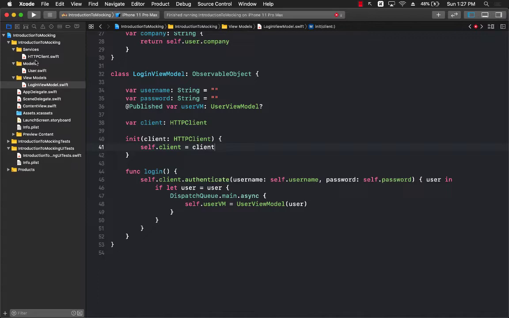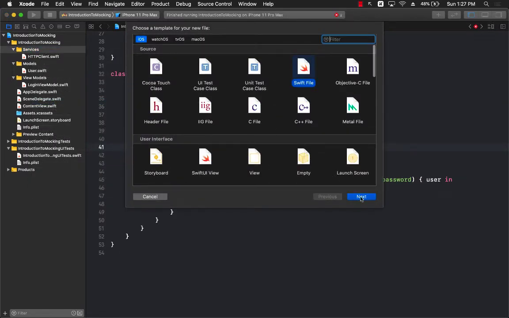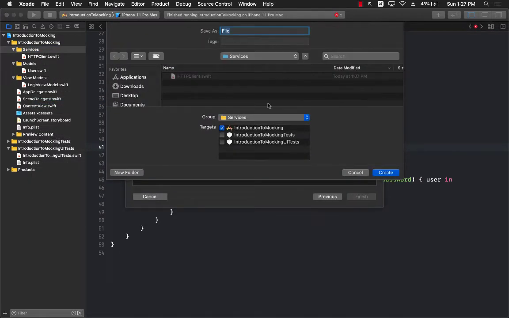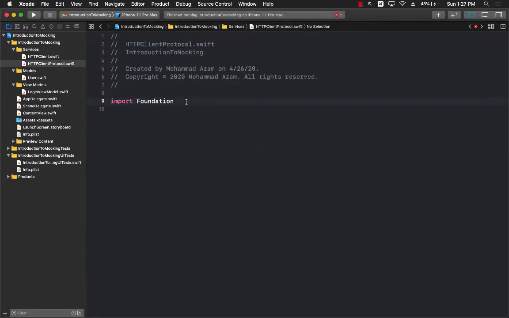So the first thing I'm going to do is go to the services and add a new file over here. What we're going to do is create a protocol. So I'm going to say over here, HTTP client protocol. All right, and I'm going to go ahead and create that.